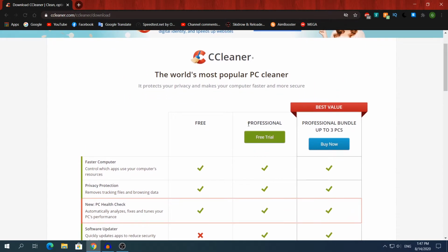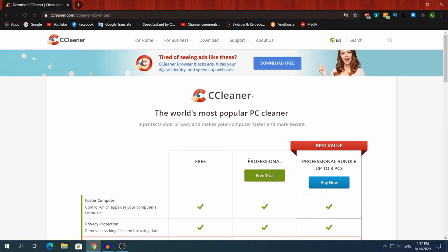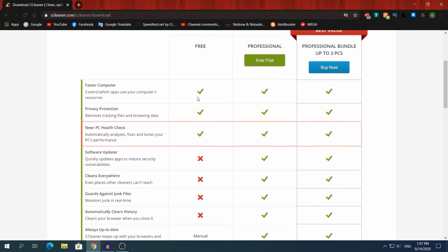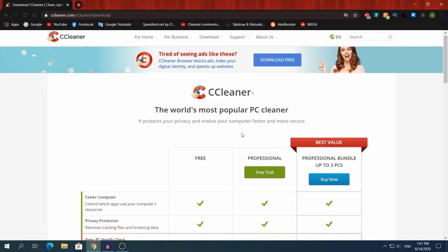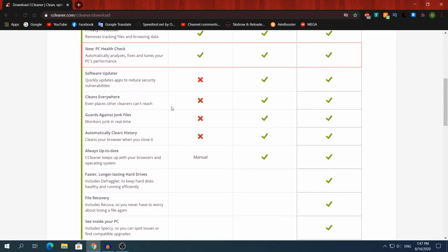Or if you want, you can download the professional one and you can try the free trial. I'm pretty sure this is 15 days trial, I'm not sure, but it's worth giving it a shot. If you want, you can download the free version, and yeah, it doesn't matter which one you download, but the professional one has more features that the free one does not have.